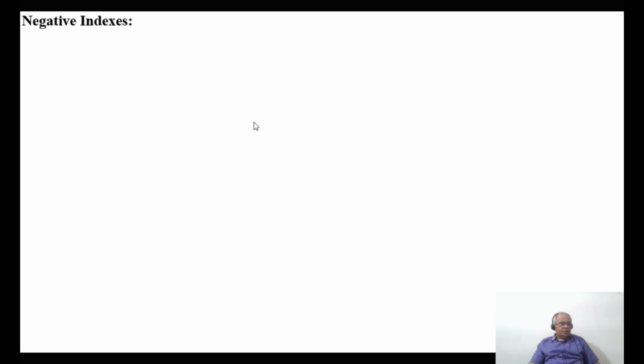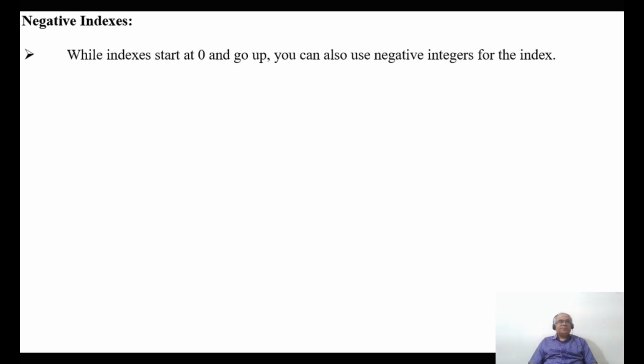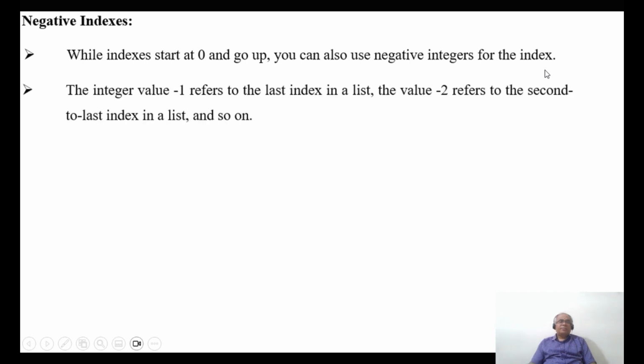Now, in this video, we are going to take up one more concept on list, which is the negative indexes. So, how to do that? While indexes start at 0 and go up, that is the positive indexing, you can also use negative integers for the index. That means the integer value -1 refers to the last index in the list. The value -2 refers to the second to last index in a list, and so on.